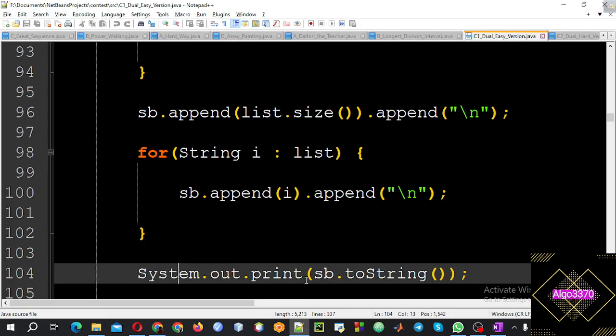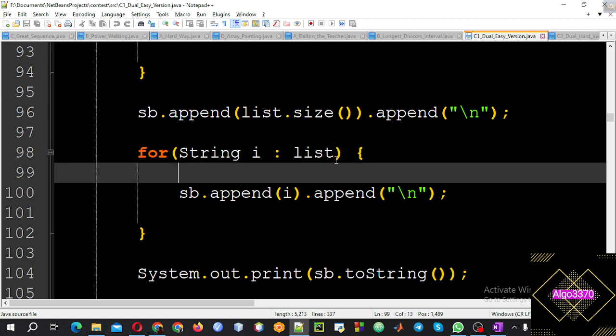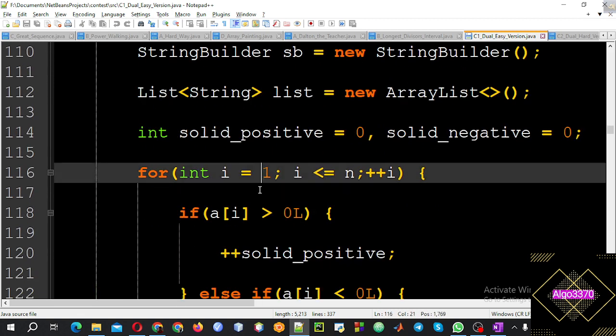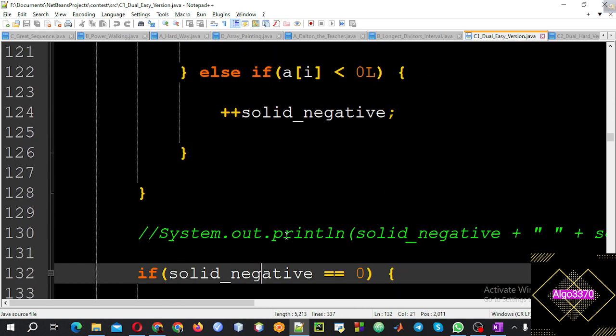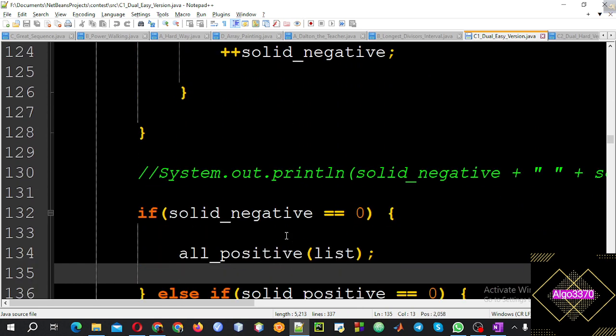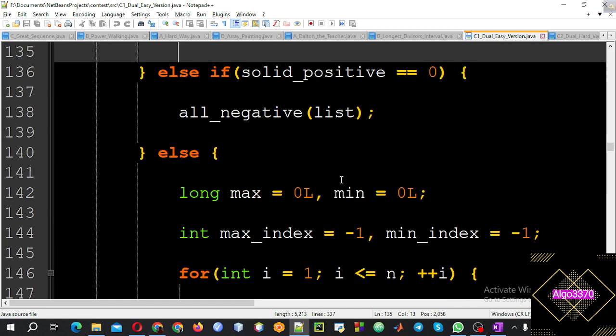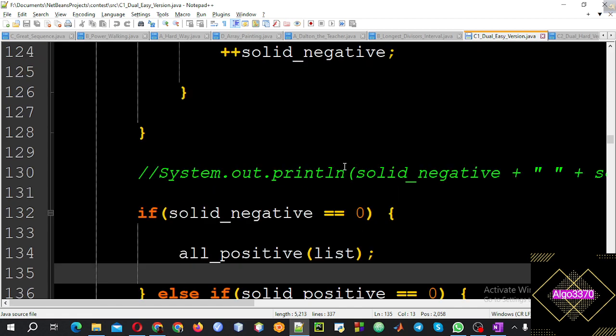So if we jump to this solution, the first time we will collect all the solid positive and solid negative numbers. If the solid negative number is 0, that means this is a positive array, and we will just perform a prefix operation, converting this array to a prefix array, and this will take a total of n-1 operations.